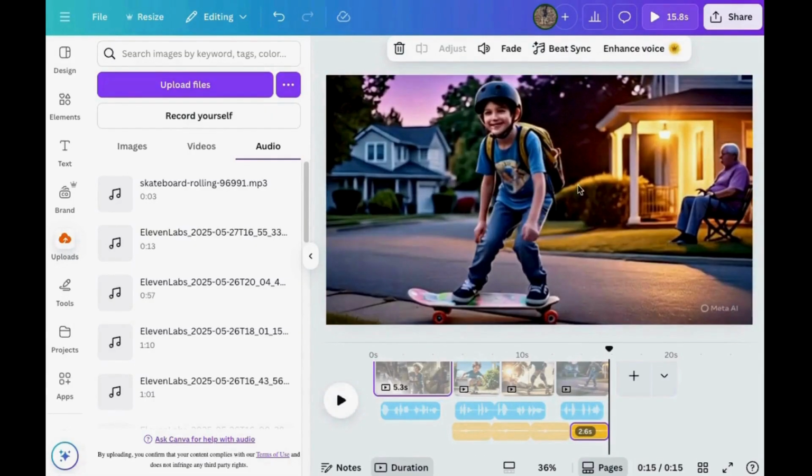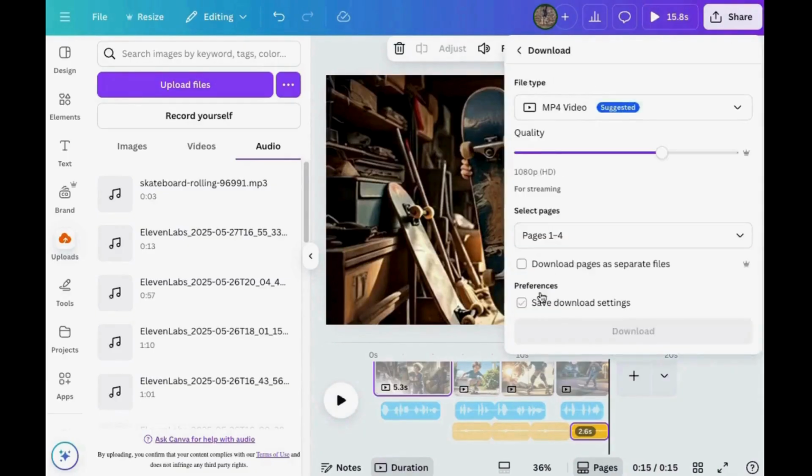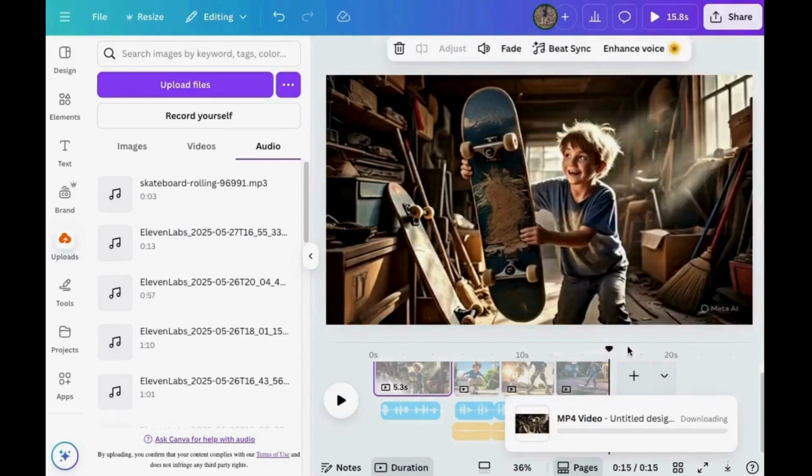Now that it's finished, we can go up here to Share. Click on Download. Choose MP4. If you're on a paid plan, you can bump the quality up. If you're on the free plan, you don't have that option. Keep all your video pages included and then hit download.